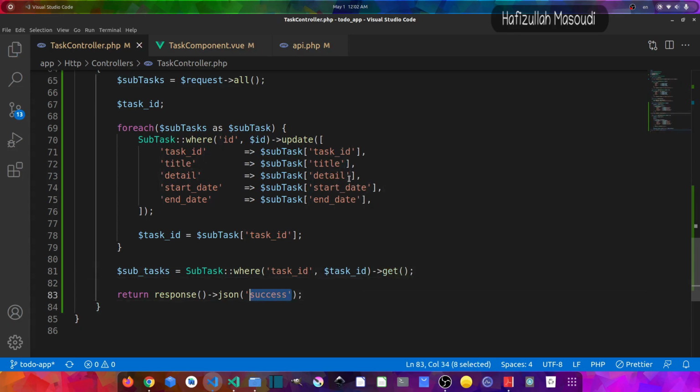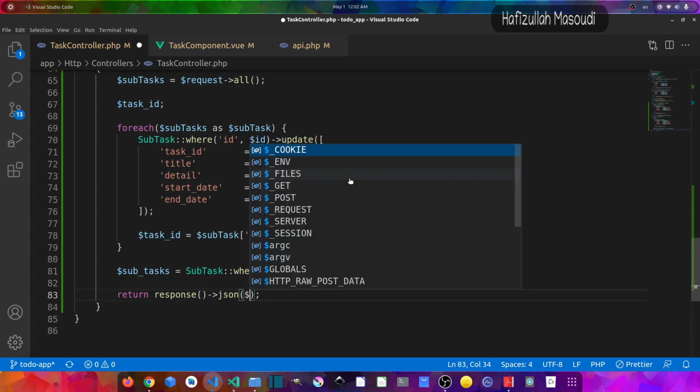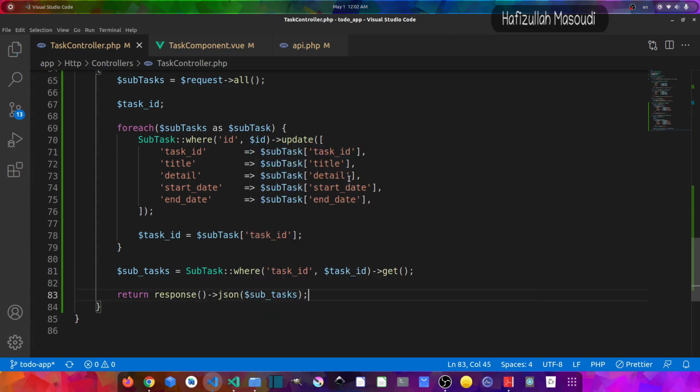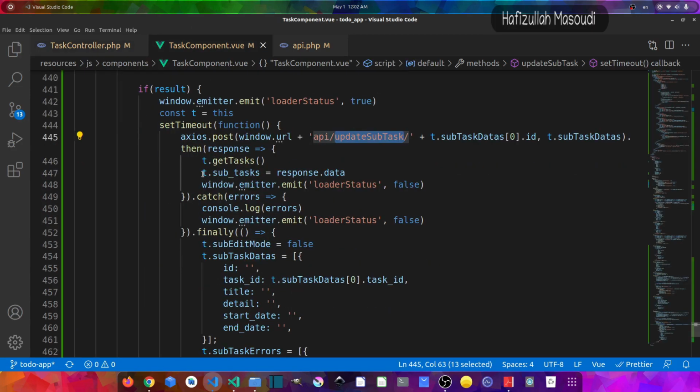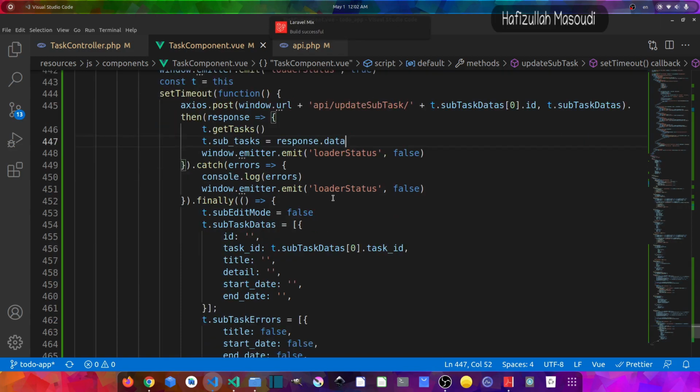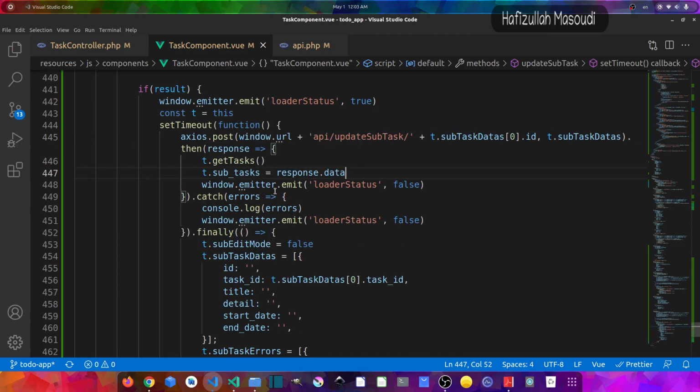And instead of this success message, this time we want to send the subtasks array, because if we get back to the component, you can see we are assigning this response data that is coming from this post request to the subtasks array to update the subtasks. Now I think we are good to go and check our code if it works.